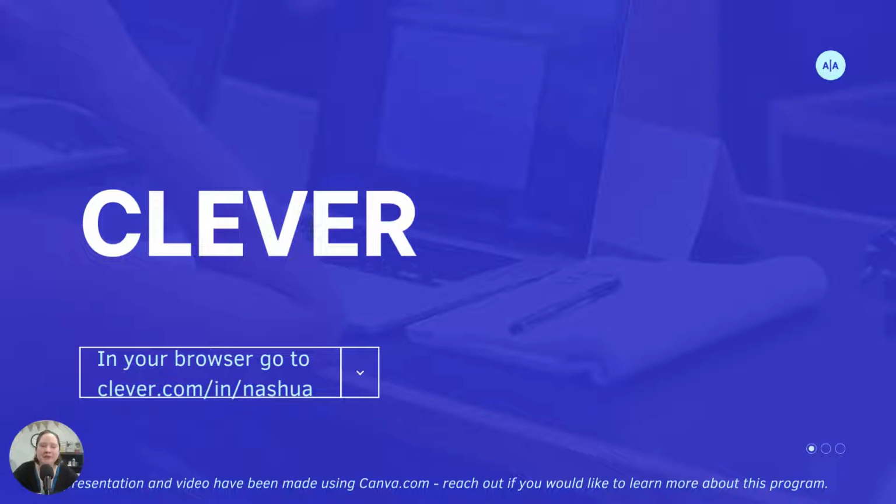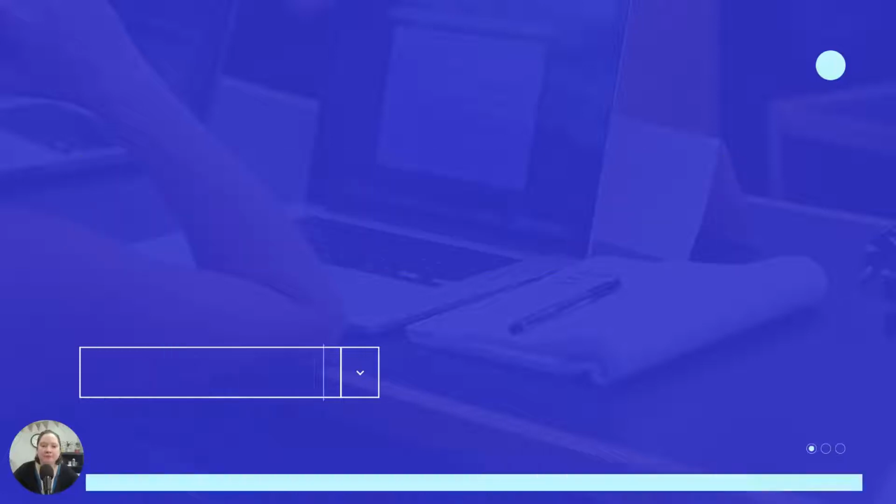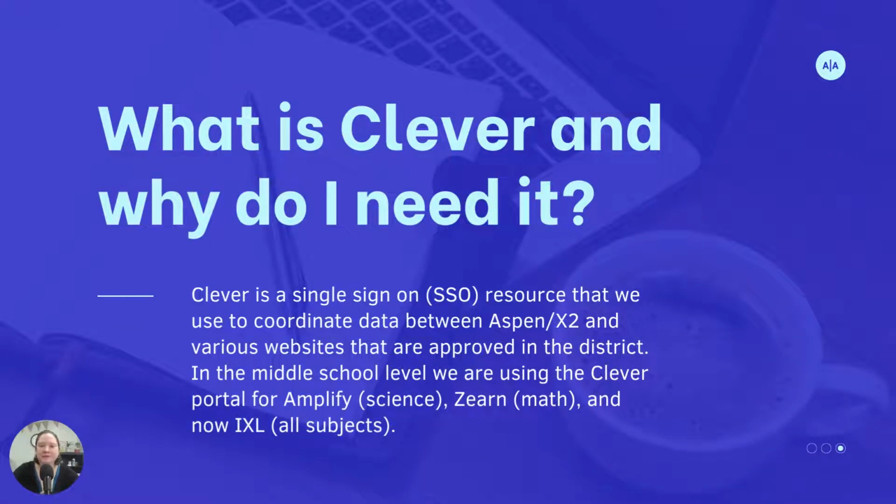So in your browser, to get to Clever, you go to clever.com/in/Nashua. And what is Clever? Clever is what's called a single sign-on, or SSO in techie terms, resource that we use to coordinate data between our Aspen X2 accounts and some of the various websites that have been approved in the district, and often the ones that we have bought for the district are best accessed through Clever. And for middle school, this includes Amplify for science, Zearn for math, and now recently IXL, which is open for all subjects.